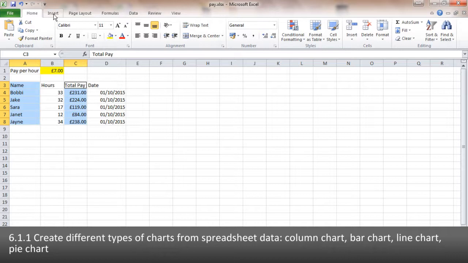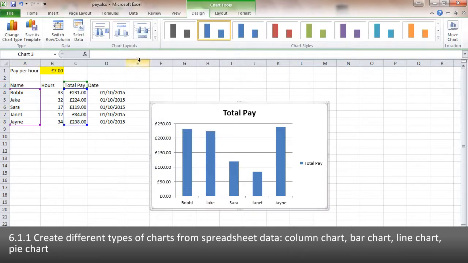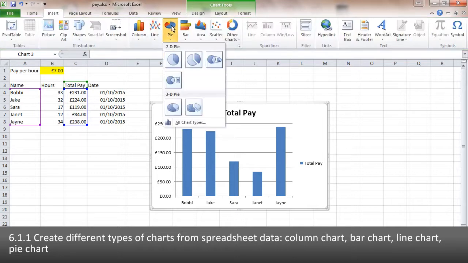Now, to make a chart, you go to Insert, and under the chart tab here, you can see the different types that are available. So let's just go for a straightforward column. And here we have our chart. Now, if I wanted to do this as a pie chart, it would be the same kind of thing, but insert a pie chart.